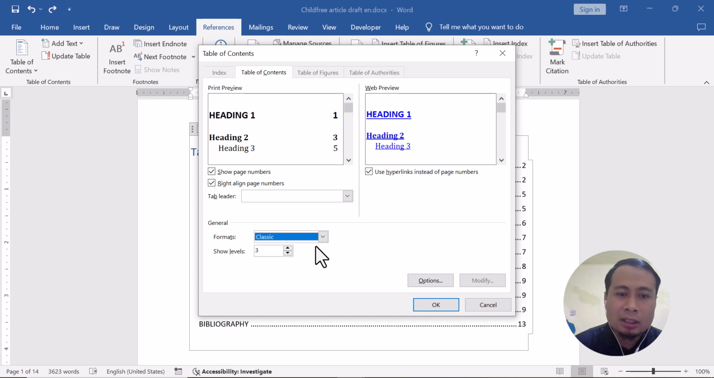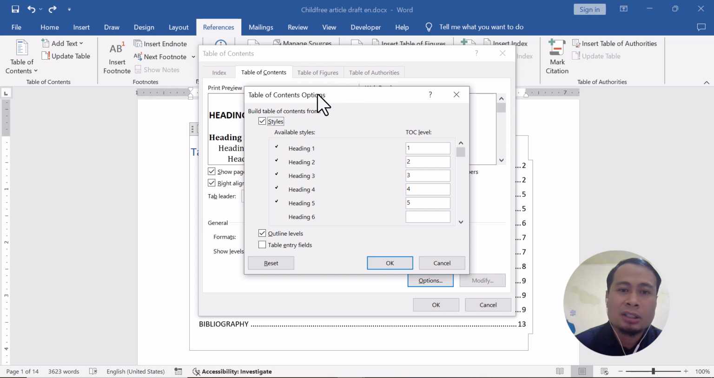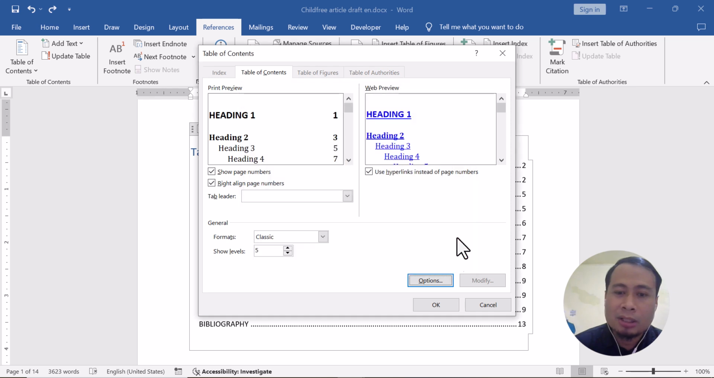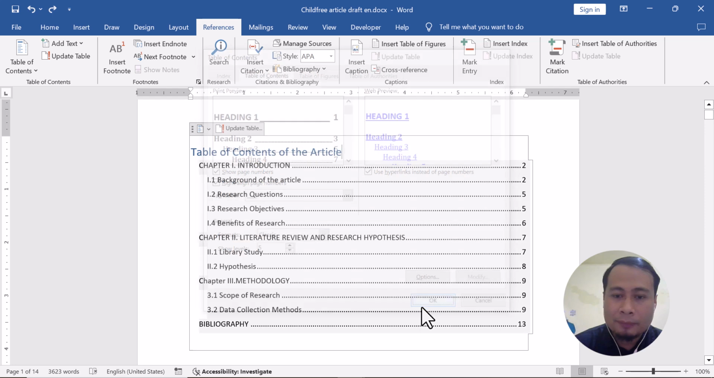And you can also add another level of your heading. Let's say you have 5 headings, from heading 1 to 5. Let's make it show levels to 5, and then you can also add another customization in the table of content options, just like this. You can also uncheck the styles, or you can add the table entry field, and so on. I'll just leave this section by default. After that, let's just click OK.